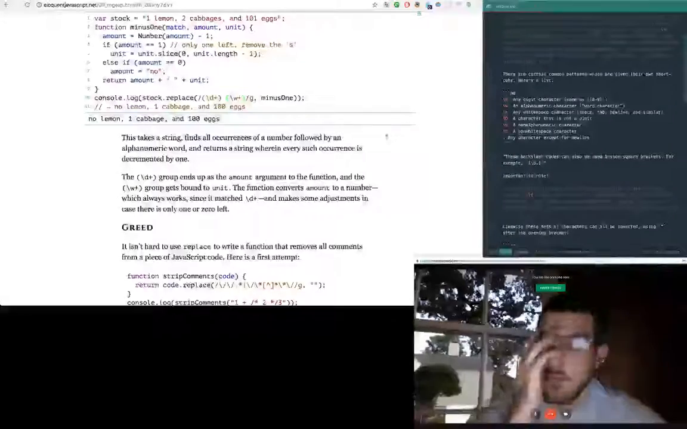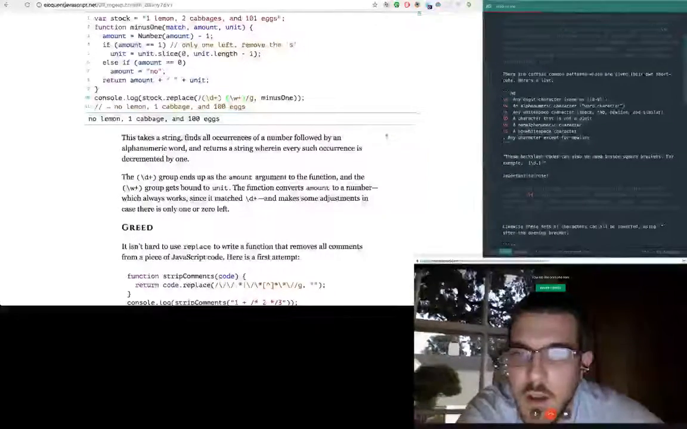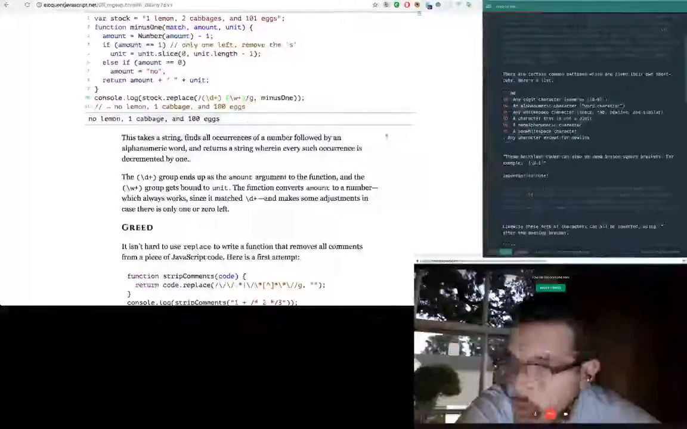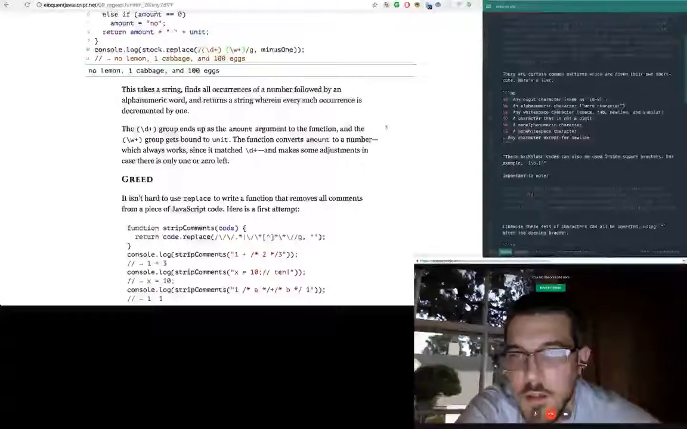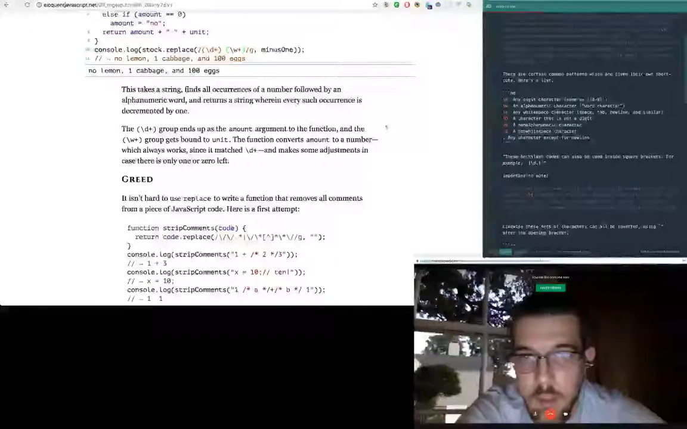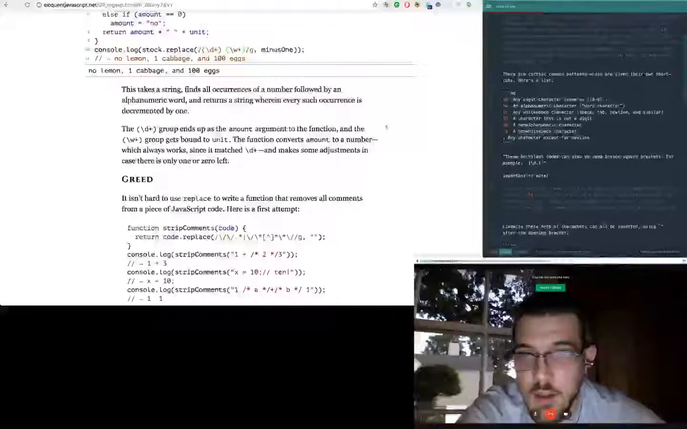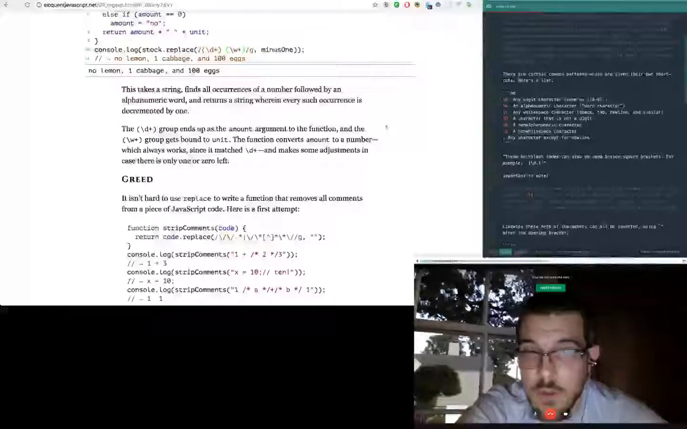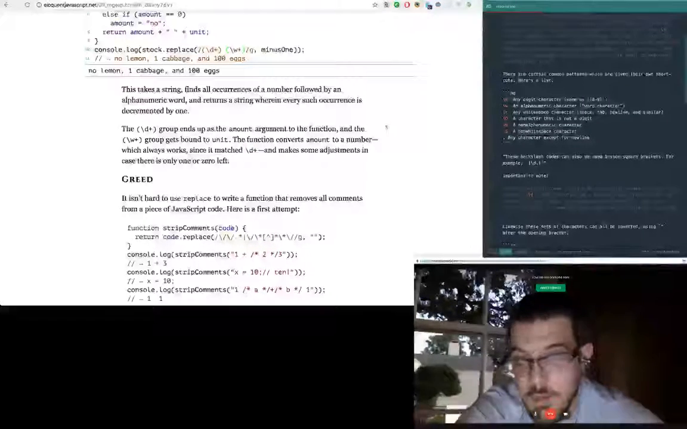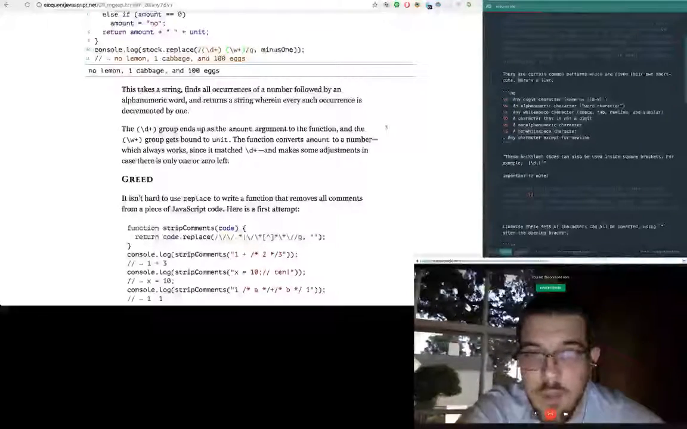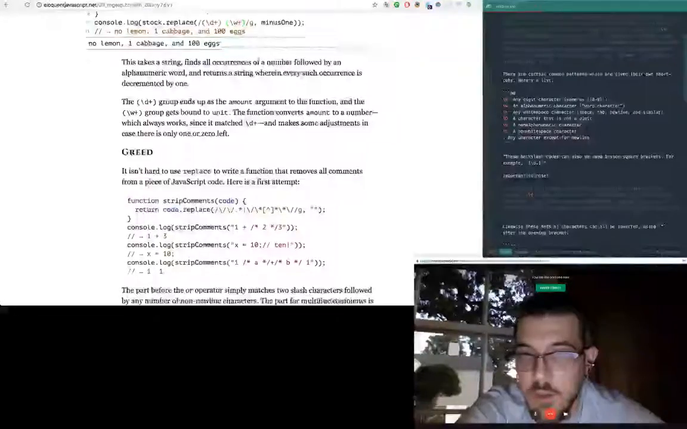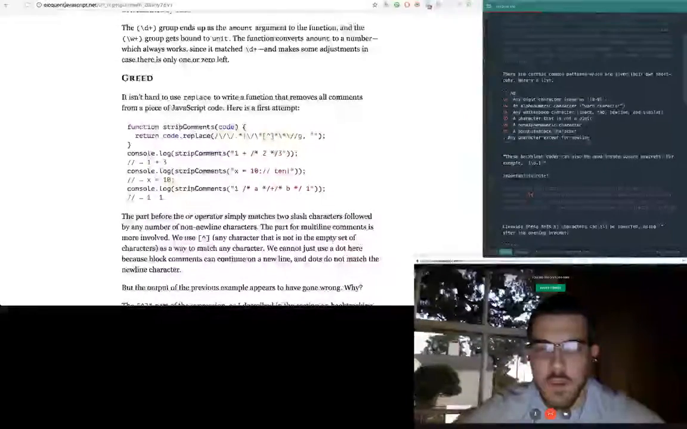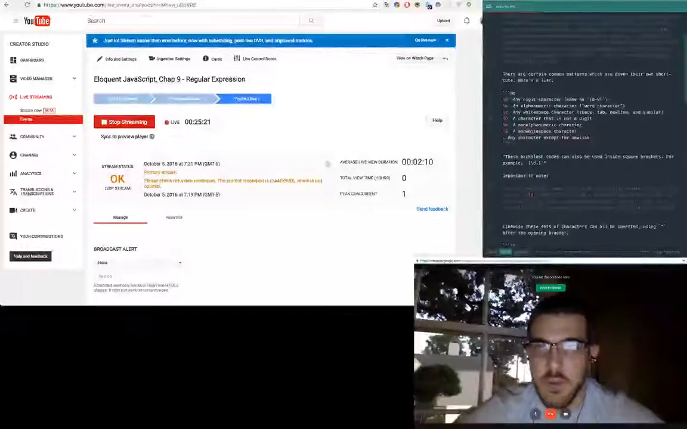That makes sense. Okay. This takes a string, finds all occurrences of a number followed by an alphanumeric word, and returns a string wherein every such occurrence is decremented by 1. The \d+ group ends up as the amount argument to the function, and the \w group gets bound to unit. The function converts amount to a number, which always works since it matched \d for digit, and makes some adjustments in case there's only 1 or 0 left. Okay, so now we're going to get into the greedy. And I've seen this argument before, so it's going to be interesting to see.